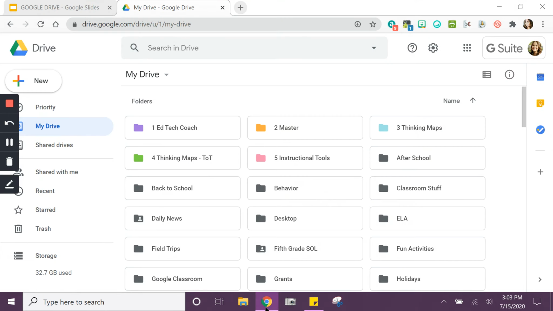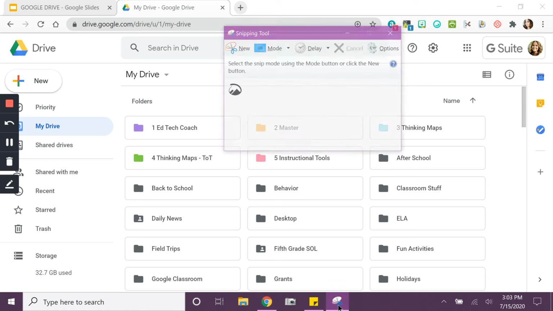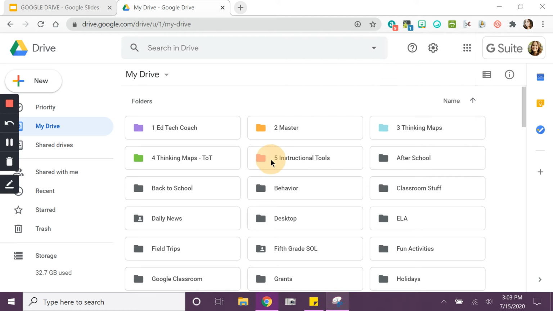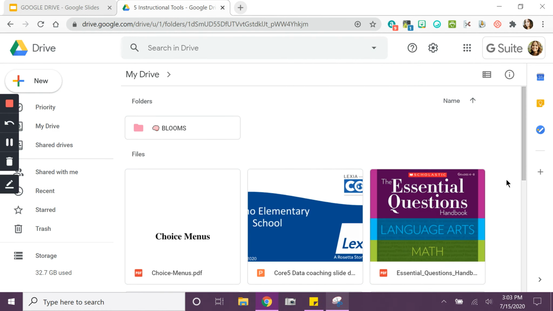So if I want to, let me just get this opened up so you can see what it does. Oh, it's moving, that's nice. Okay, so if I want to take a screenshot or a snip of something on my screen, say there's a picture that I want, let me come into one of these.